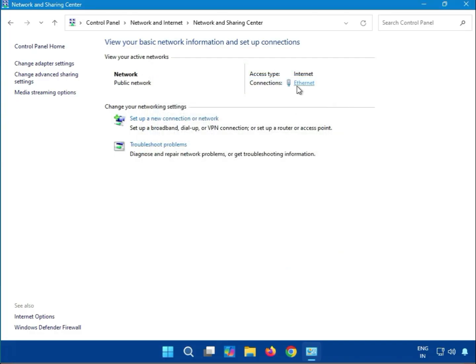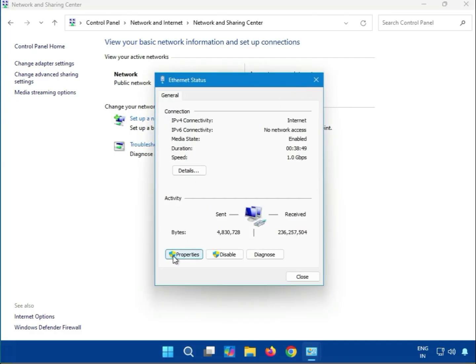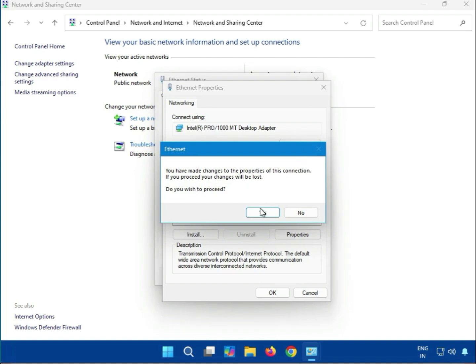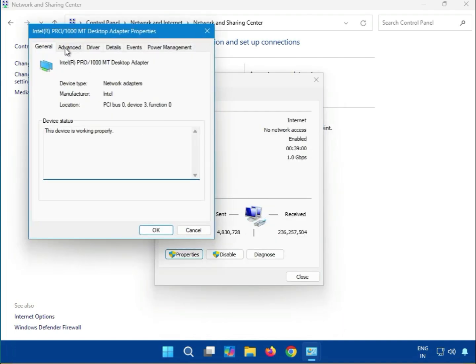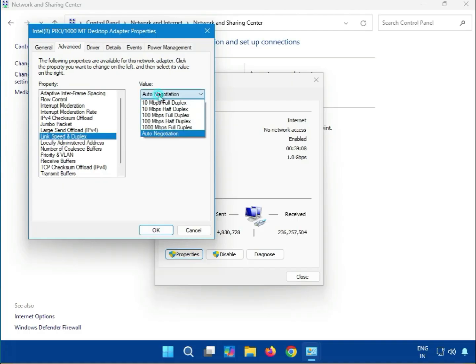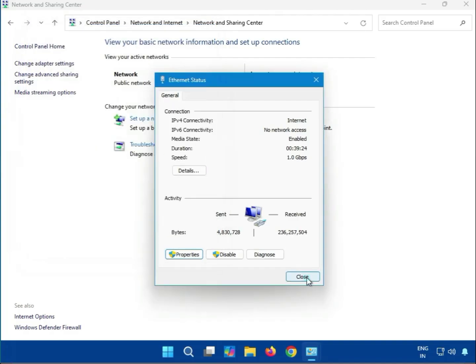Okay, close it. Then again click Ethernet, click Properties, then select this and click Configure, yes, then Advanced, then find Link Speed Duplex setting, select Auto Negotiation. If you select it like this, your internet speed may be very slow automatically. If you have good internet speed but it isn't working, select those and then Apply and then OK.